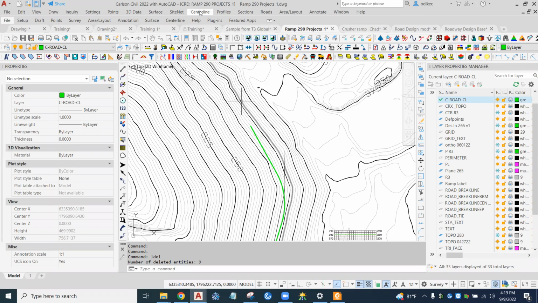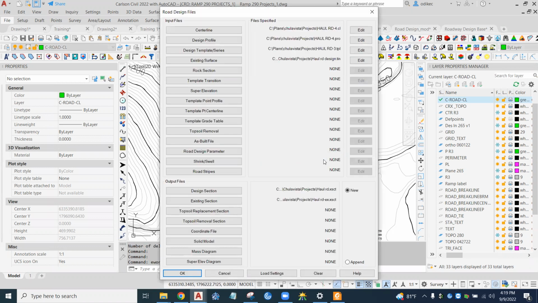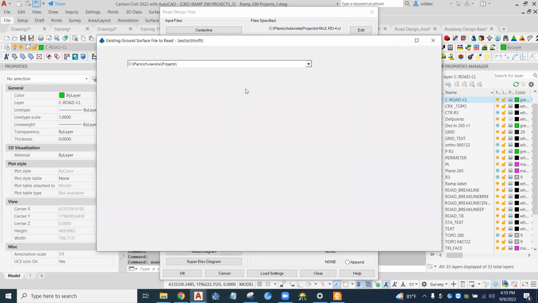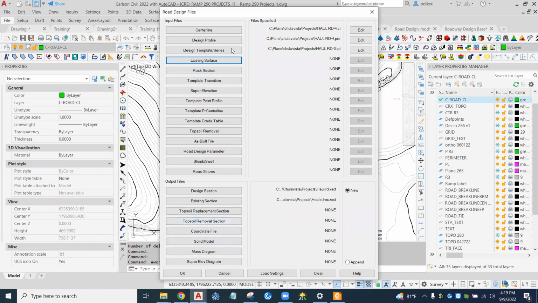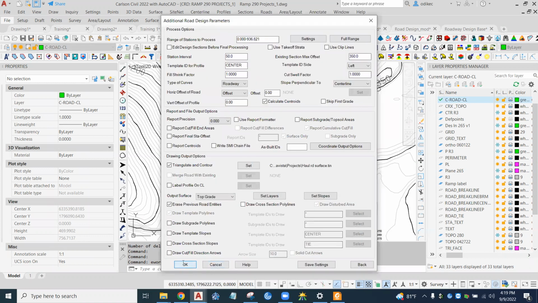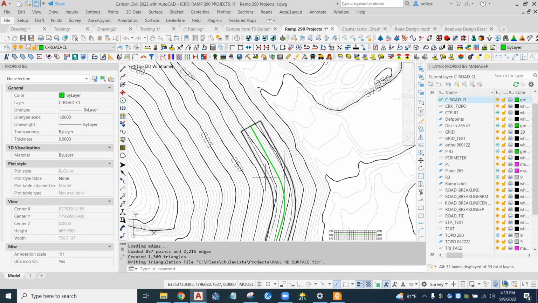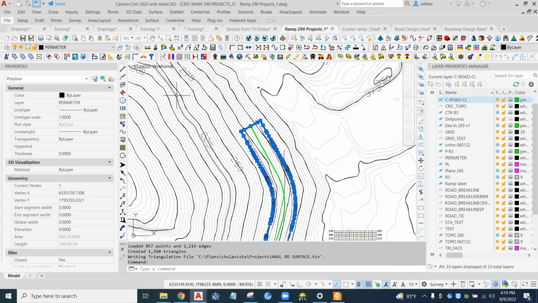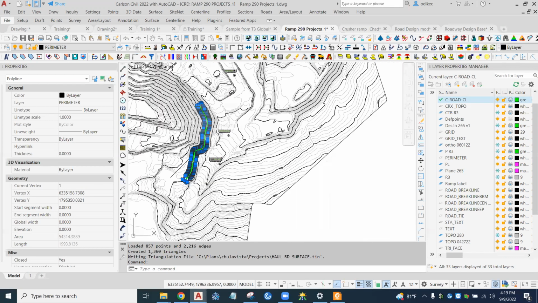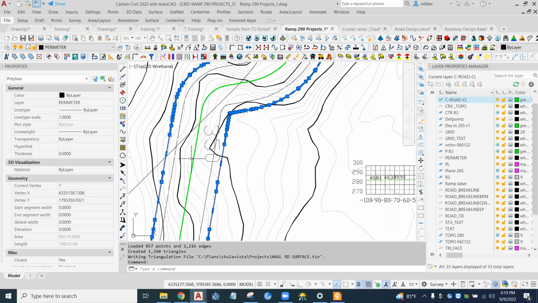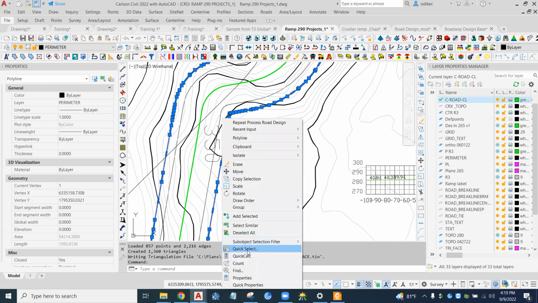If I do this, turn off my target surface. Say okay, and there it is. Now that's just the actual road envelope. Yep, there is the outside boundary of that road. And I'm going to put that surface to the back.